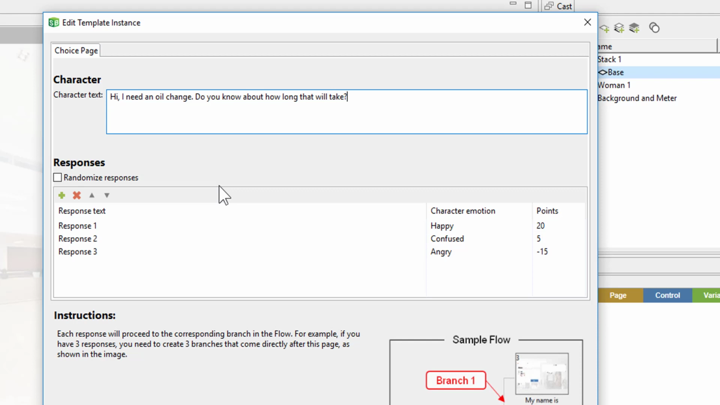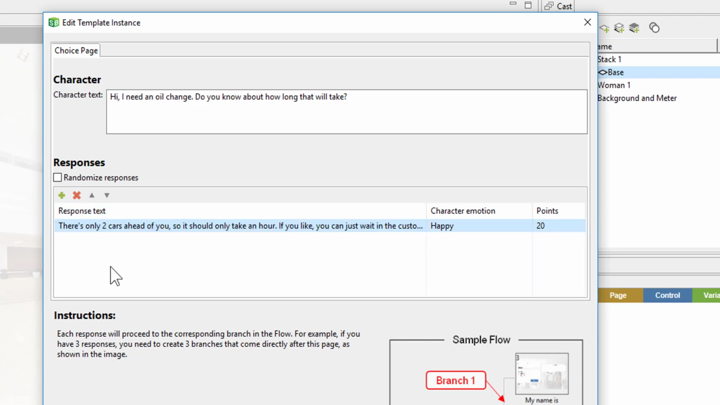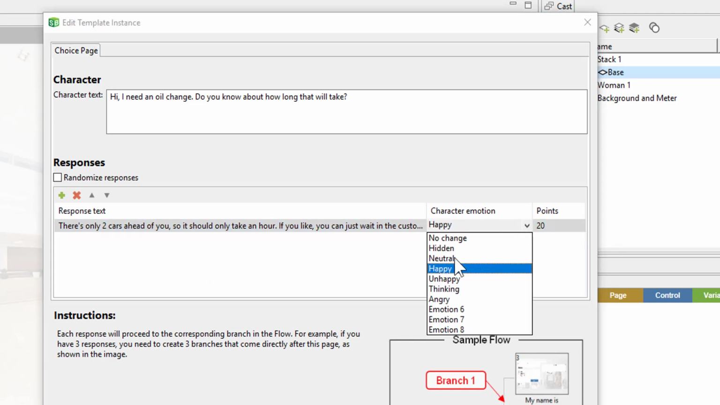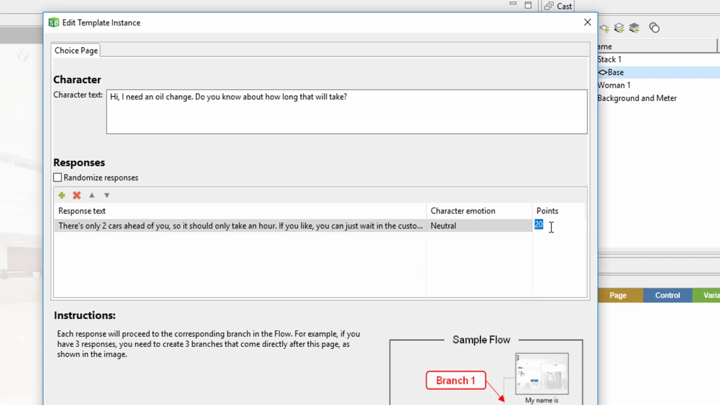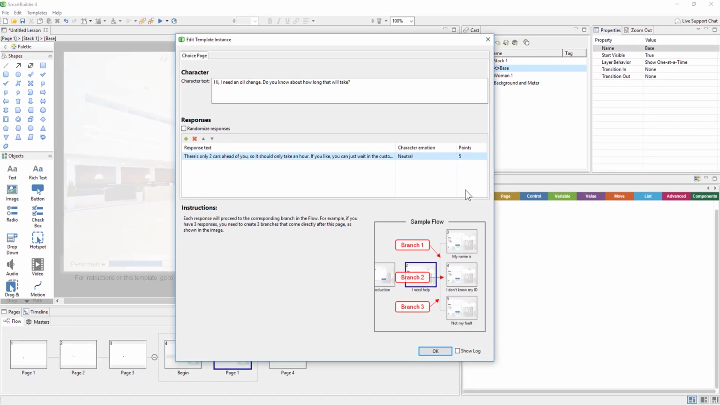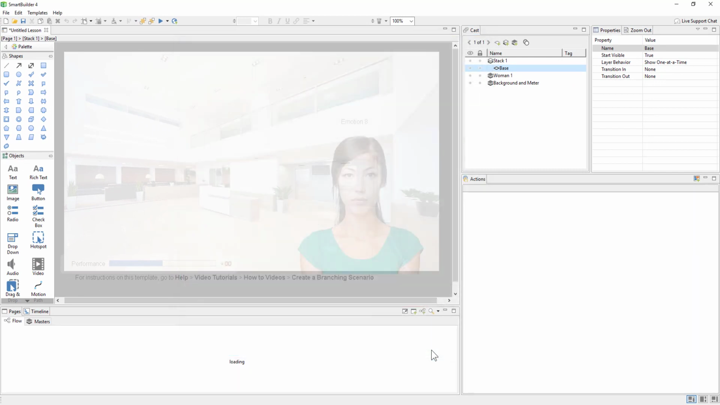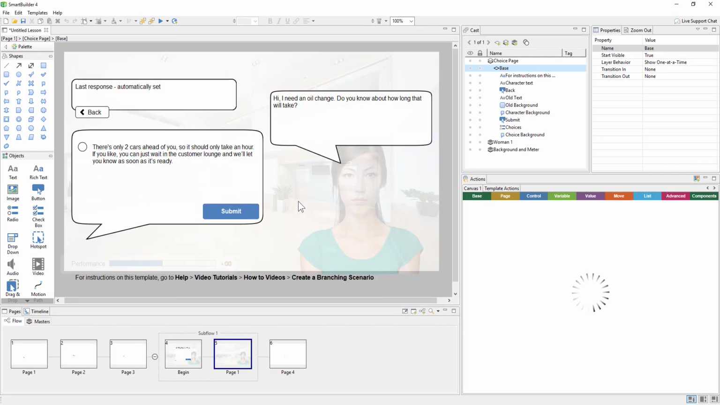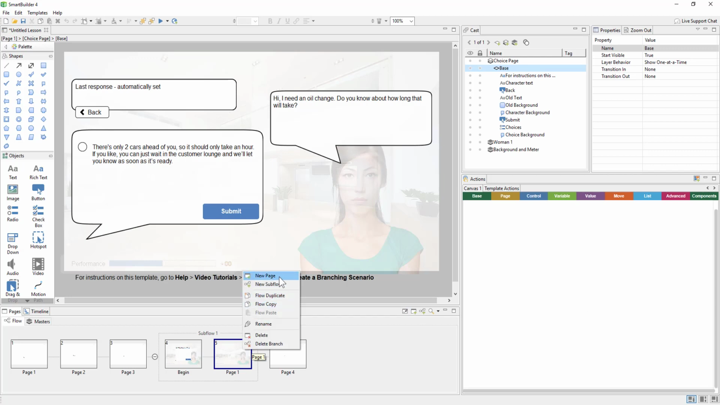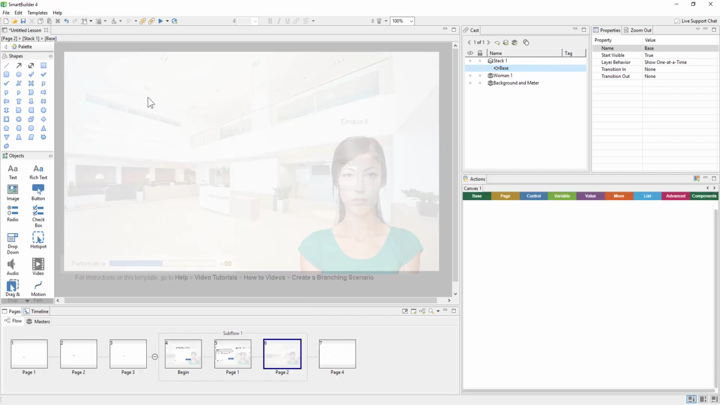For this first page, there is only one option, so I will delete the other responses and paste in the text. I can also change the character emotion and type in the points that should be added. That's all for this page, so we'll click OK. Again, we'll add a new page. And again, we'll add a choice page template.